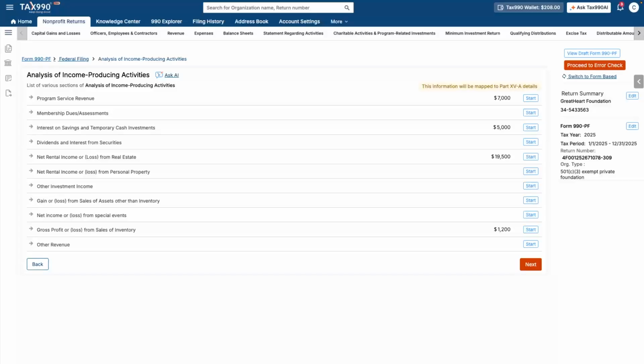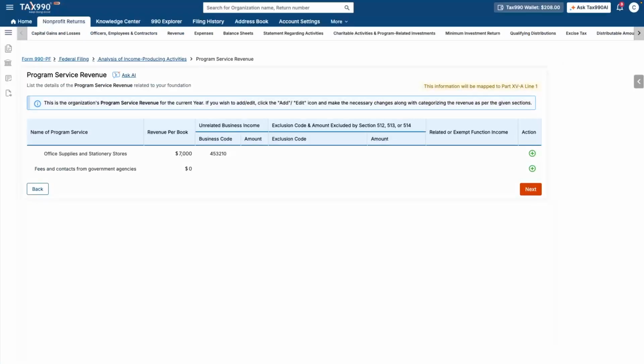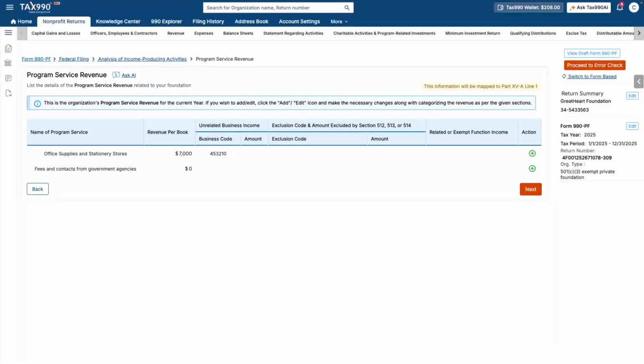Next, proceed to the analysis of income-producing activity section. This section reports the organization's various sources of income-producing activities and investments. Review and complete each applicable category.